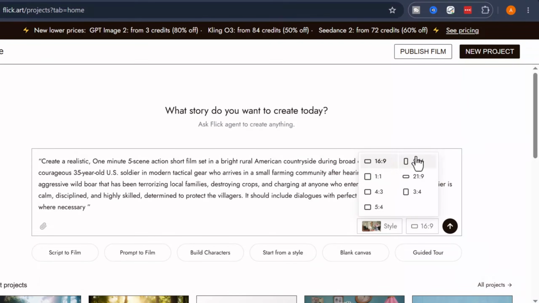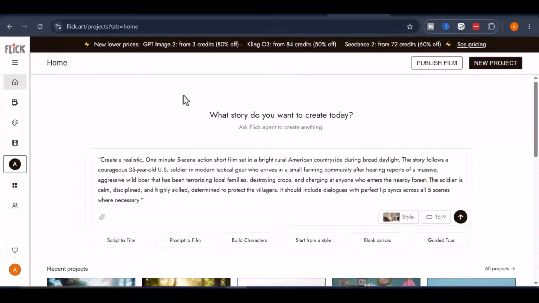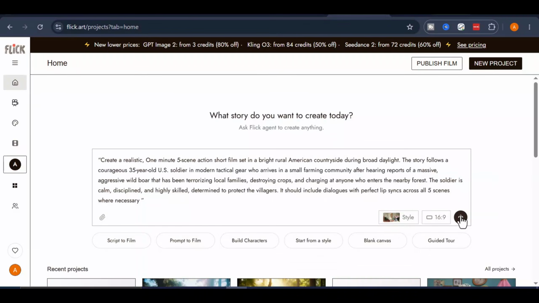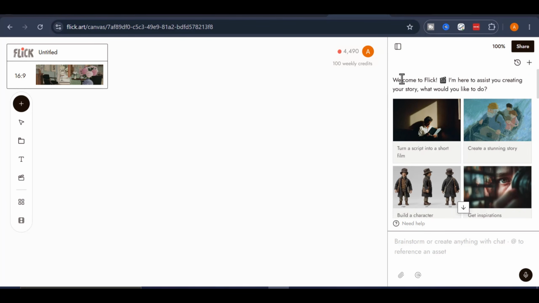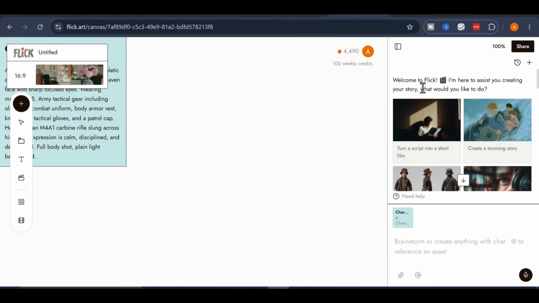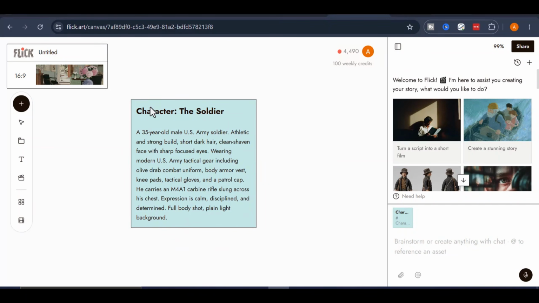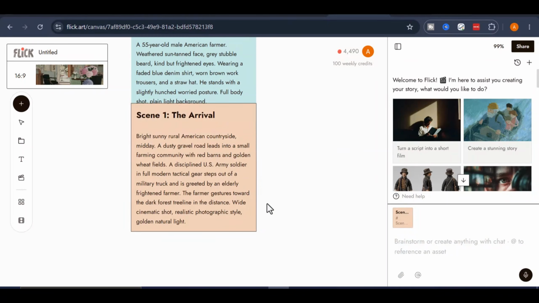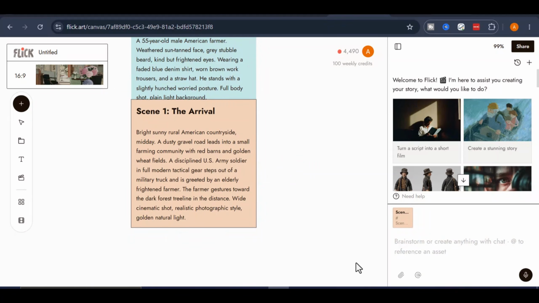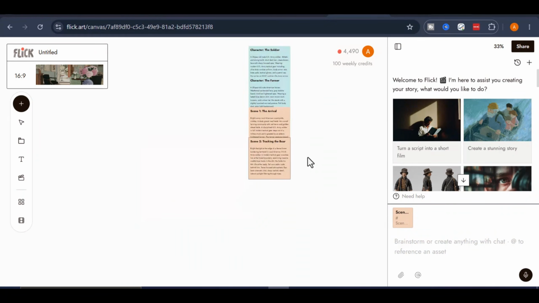Finally, I'll set the aspect ratio. Because I'm creating a long-form film, I'll select 16:9. With everything in place, all that's left to do is click Generate, and Flick will begin building the foundation of our project. Once you click Generate, the Flick agent gets to work immediately. One thing I really like is that it doesn't just generate everything behind the scenes, it actually walks you through its thought process, asks for your input when needed, and requests your approval before moving forward.